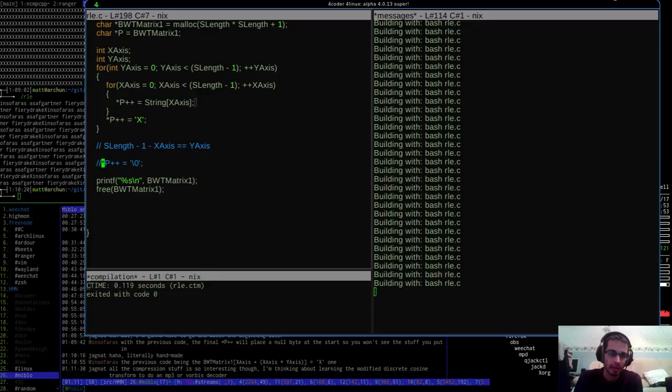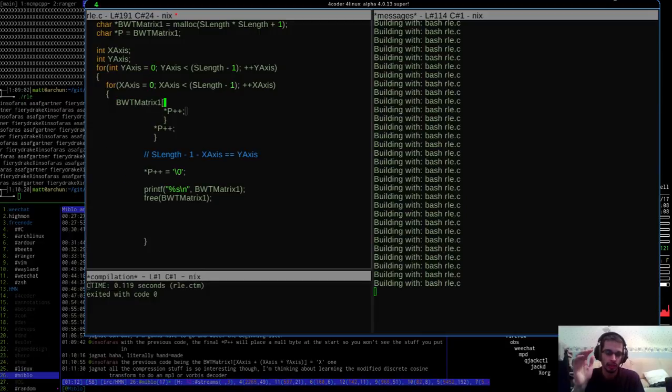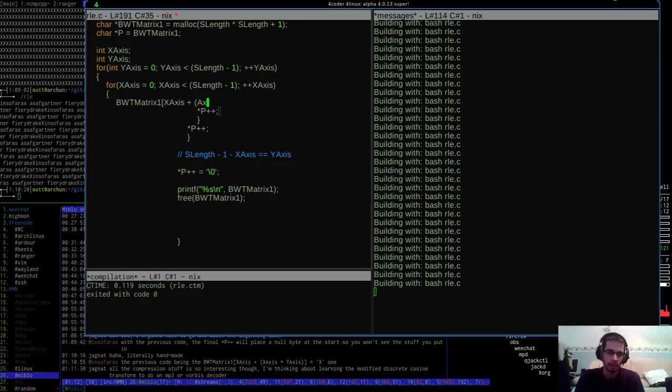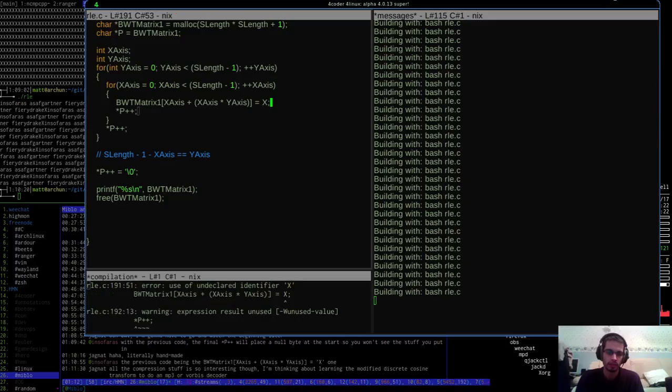Yeah, so I will keep this, and I will keep these guys going, but they're not going to do anything. They're just going to sit there, kind of going through. So then if I say BWT matrix at the x-axis plus x-axis times the y-axis is going to be equal to, let's just say x for now.